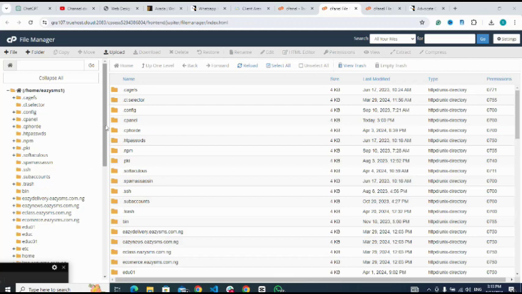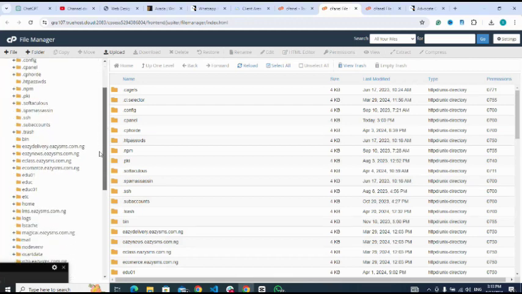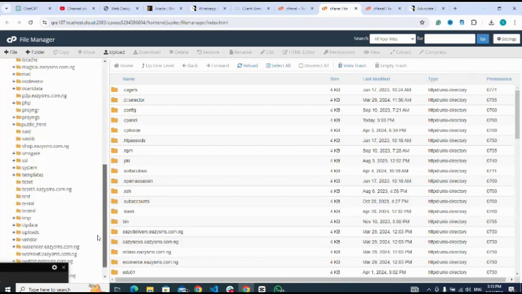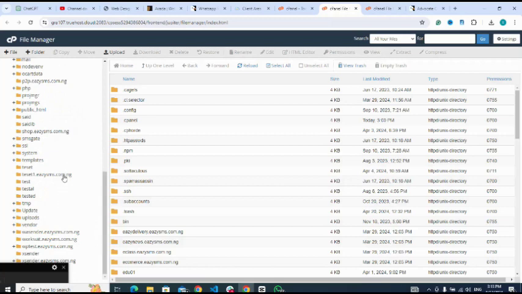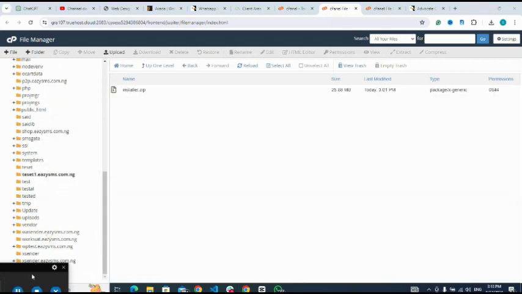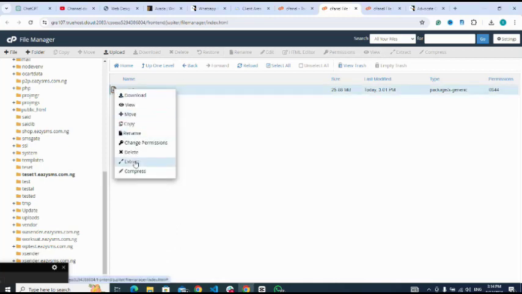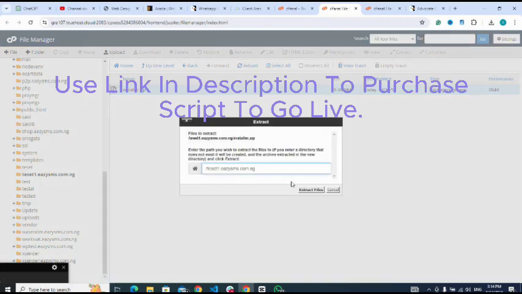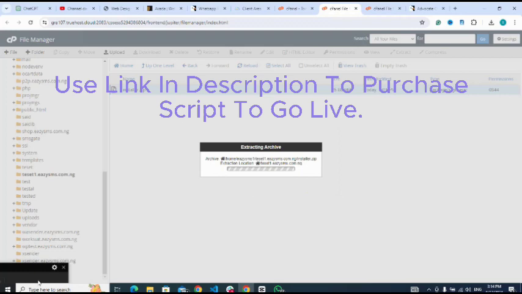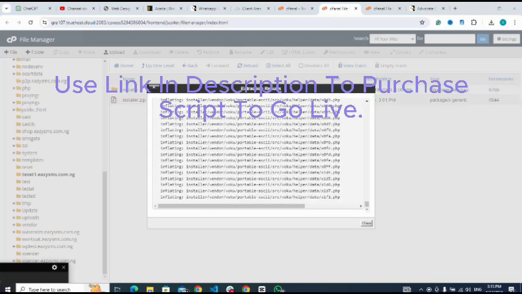After that, I go to my domain or my subdomain. Here I'm using a subdomain, which is this. I have already uploaded my zip file, that is the script I bought. Then next I'm going to extract files. Then next I close it.